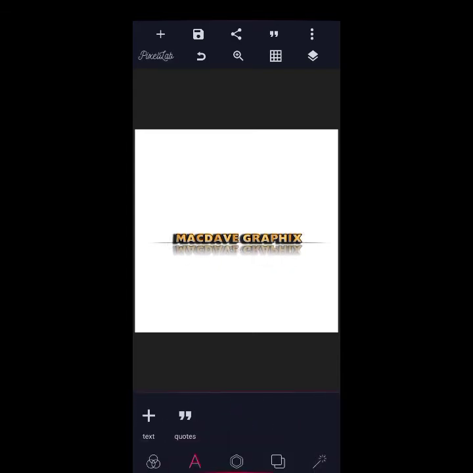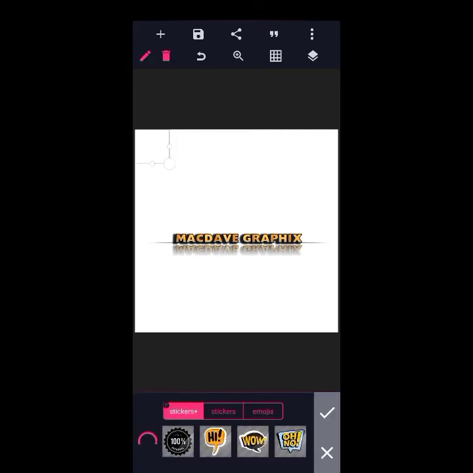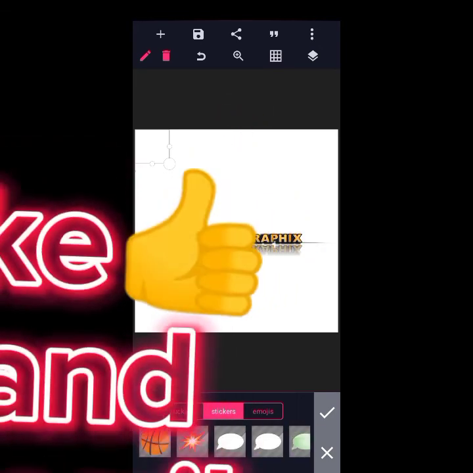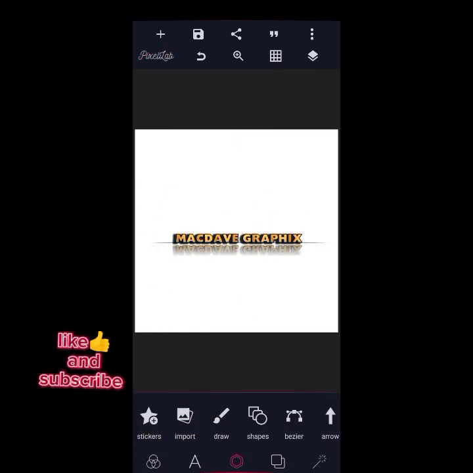So I think these are about the A menu. So it's all about the A menu. So the next menu is this middle one here. The first one is the sticker. If you want to add a sticker to your design, click here. You can see many stickers that are here by default. So that's the function. The next one is import. If you want to import an image, just click here, take it to your gallery, then you import any image you want.